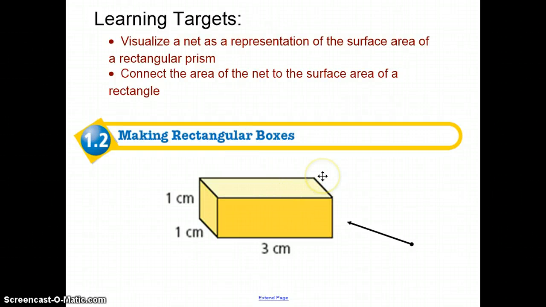Hello class, welcome to Investigation Filling and Wrapping 1.2, problem 1.2. We are now talking about just the rectangular prism instead of a cube. So here's our learning targets. To visualize a net as a representation of the surface area of a rectangular prism.